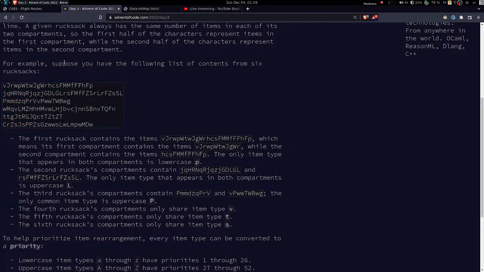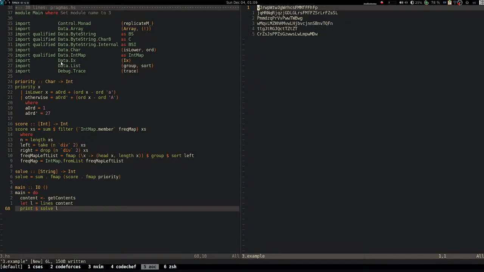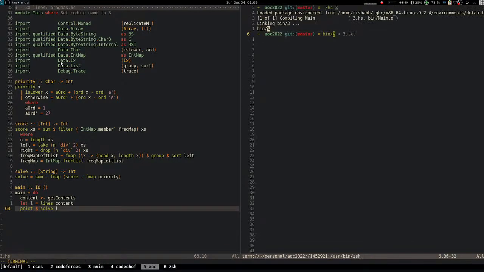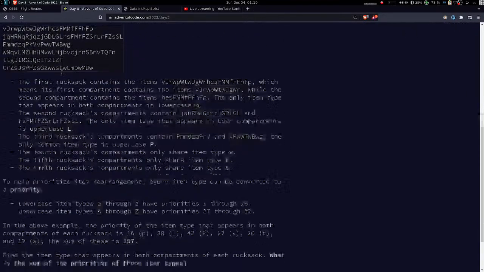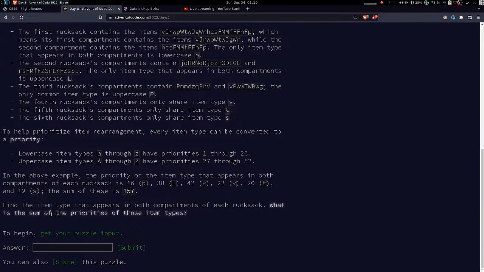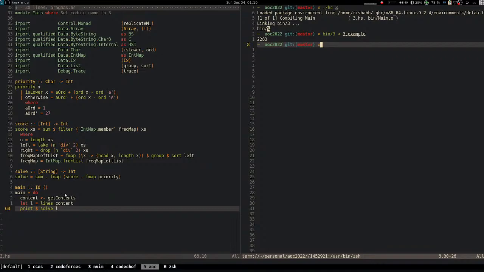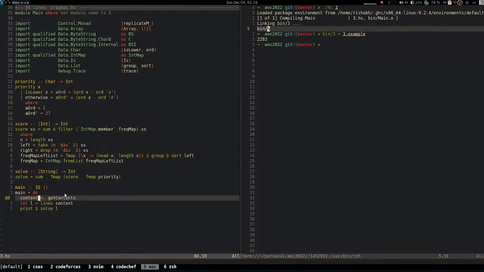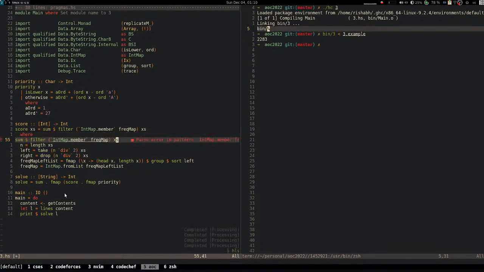Yep. We have 3 dot example. It's 2283. Is it the one? No. Oh, no, no. That's not it. That's very much not it. I don't know why it goes like that. So let me try it out.